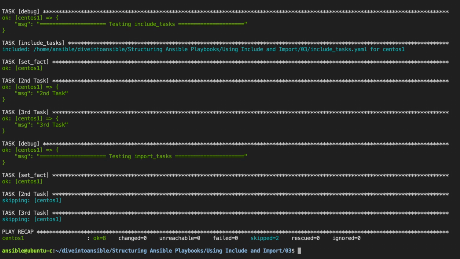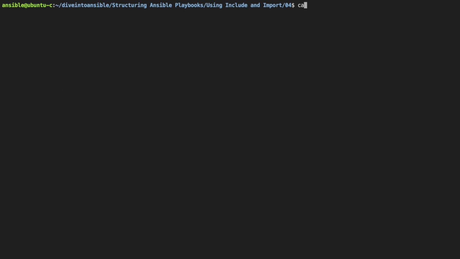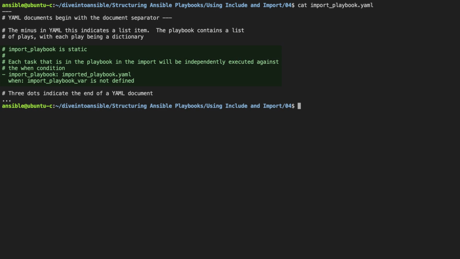As well as the inclusion of tasks, we can also leverage functionality to import playbooks. Let's take a look at revision 4. You'll notice here that this playbook differs to all of our others as we have no hosts or task defined. The play, indicated by the dash, goes straight into the import_playbook declaration.